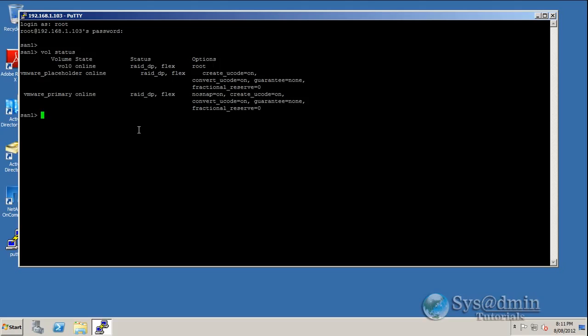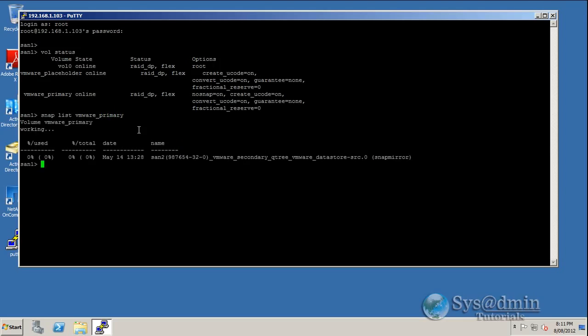So from here, we've got our volume VMware_primary. Let's have a look if there are any snapshots that exist on this volume. So I'm just going to do a snap list VMware_primary, and we can see there's one snapshot in there. This snapshot looks like it's being used by SnapMirror, which is true from our other setup. So we're just going to leave that as is.